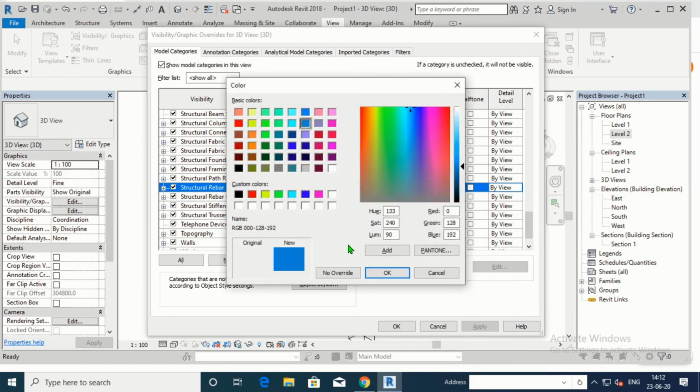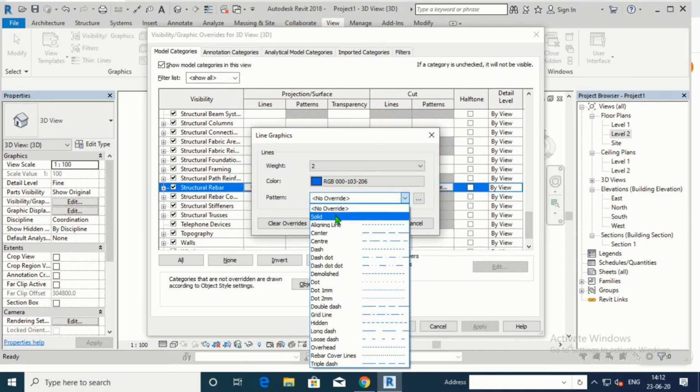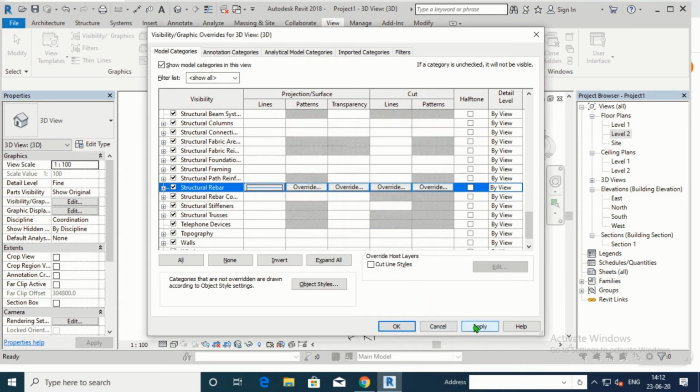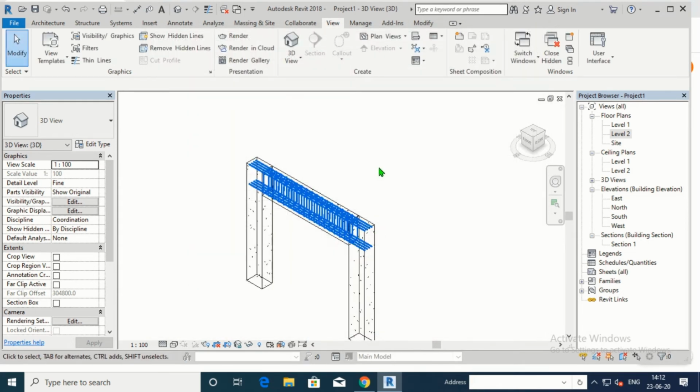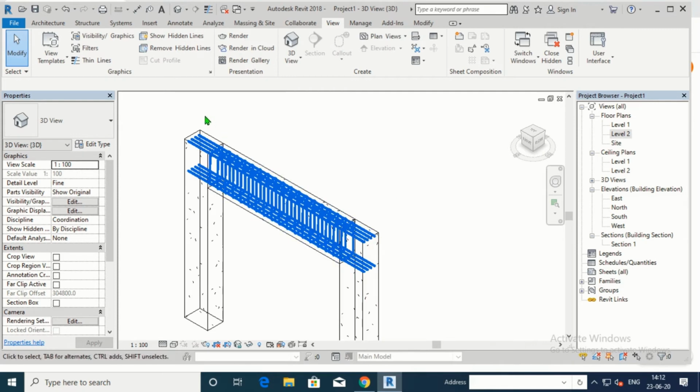Now we will type this value. Okay, this is that color. Pattern let's change it to solid. Click on OK, click on apply, click on OK. Now this is the blue color which has been applied.